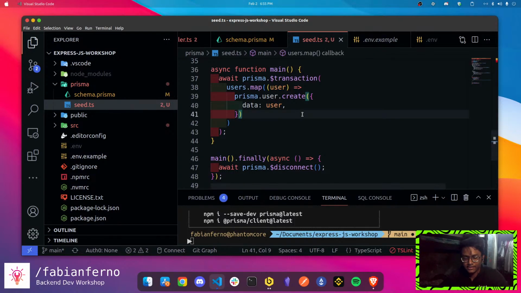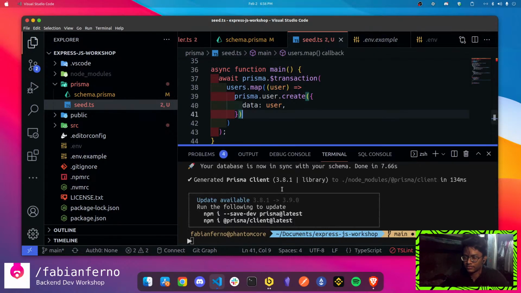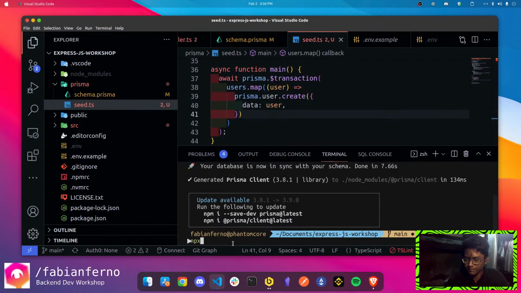After declaring a seed.ts file, the next step that you would probably do is npx prisma, and you say db seed, or I think seed alone would work.